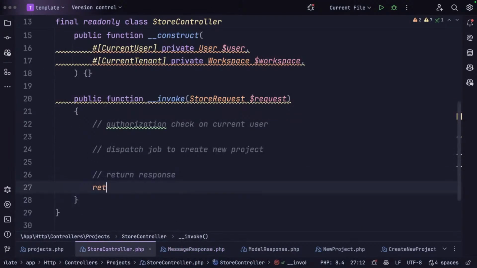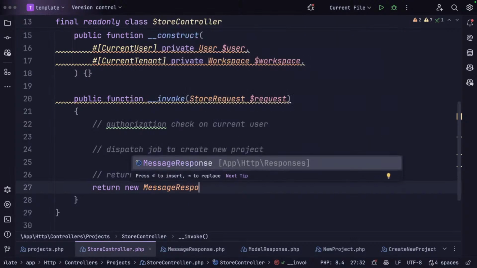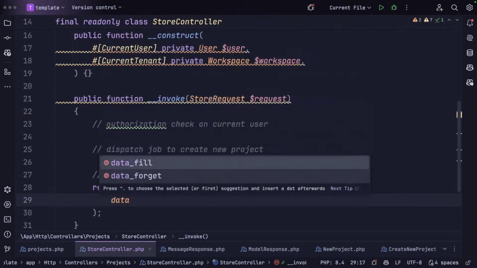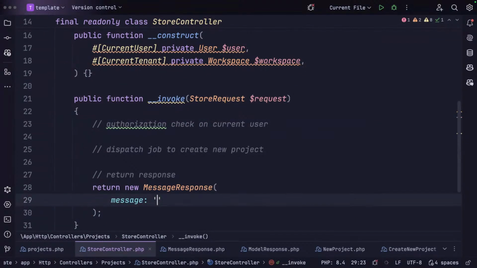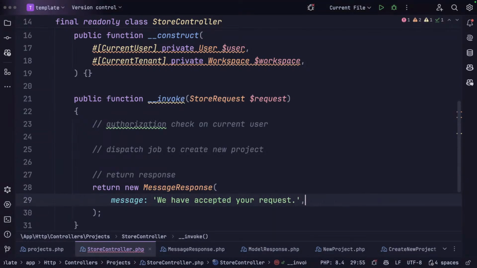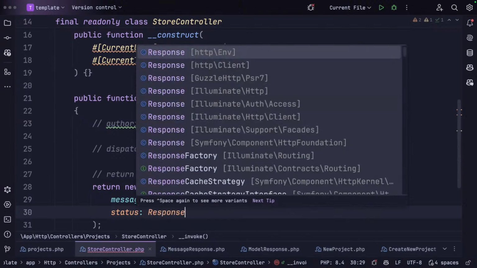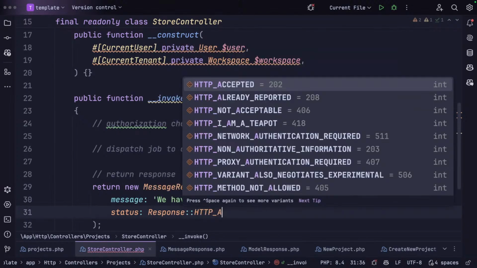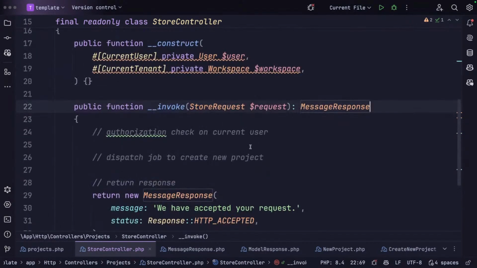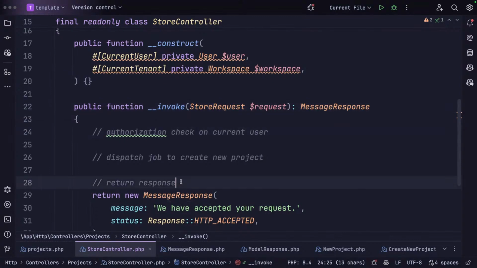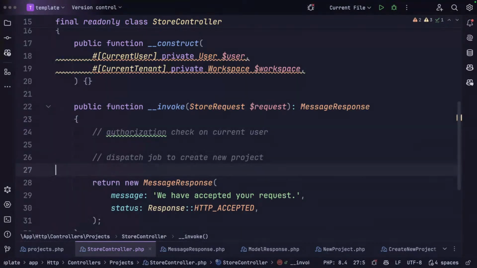So this is going to return that new message response, where the message is we have accepted your request. And the status is something different. We've accepted the request. We are going to deal with it, basically. So that's that message response. So the authorization check, not a big deal. That's a simple gate check.